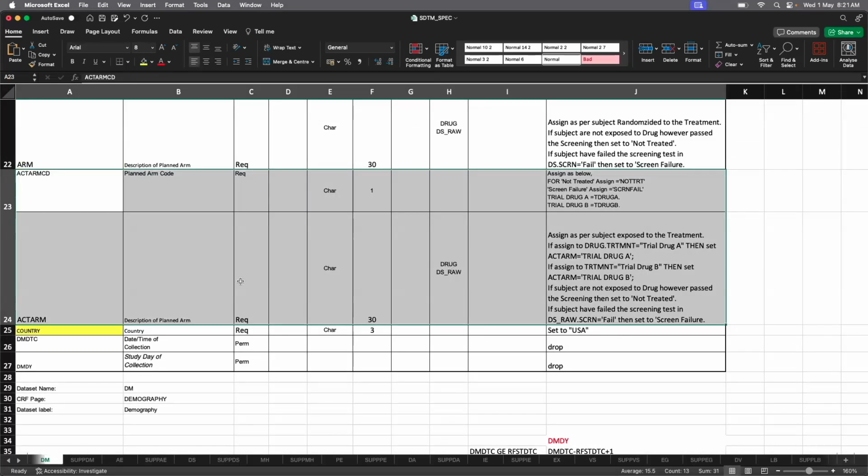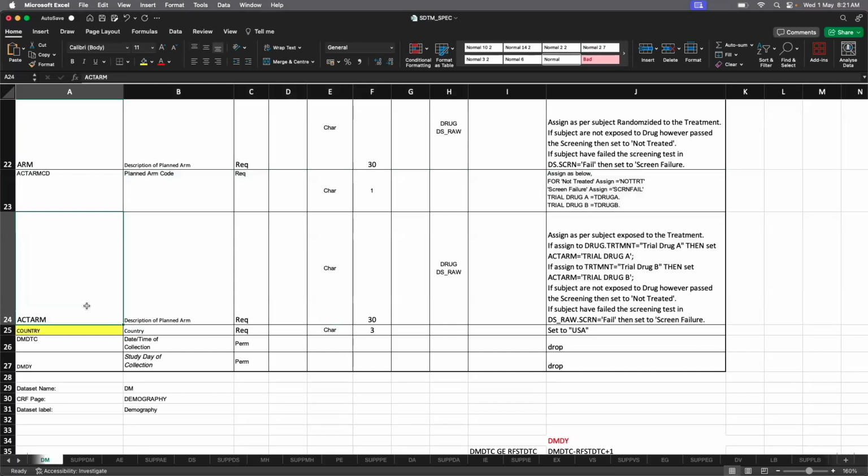We need to use the drug raw dataset to create the actual arm. What is an actual arm? Basically a group of subjects. An arm is a group of subjects who are supposed to receive the same kind of treatment. So in our trial, we have two kinds of drug. One is trial drug A and one is trial drug B. Let's say the total number of subjects we have in our trial is 20. 20 is the planned number of subjects. And we are assigning these subjects in a 1:1 ratio to the treatment. So there is a treatment group A and there is a treatment group B. That grouping is called the arm.